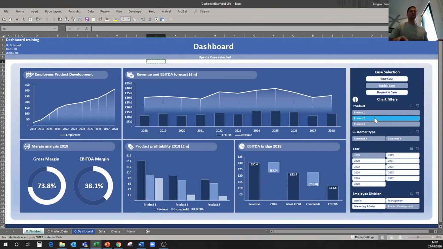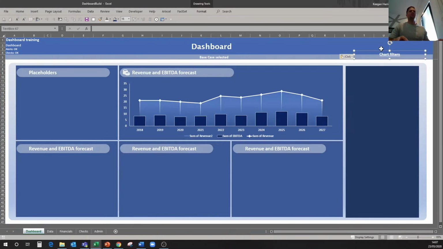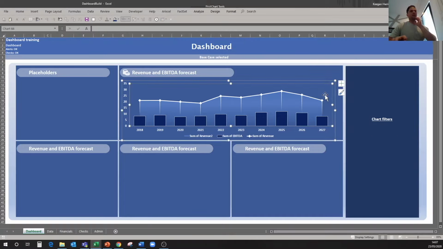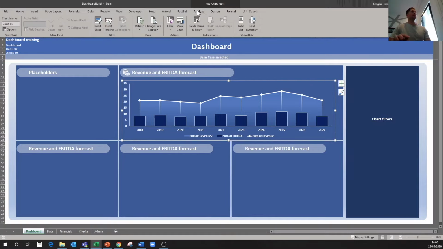So chart filters heading, and I'll copy paste this in here. And I like to line things up, so we'll align this center aligned so it sits in there perfect. And then what you want to do is click this graph again. We're going to go to Analyze, and this is where we start creating the filters.